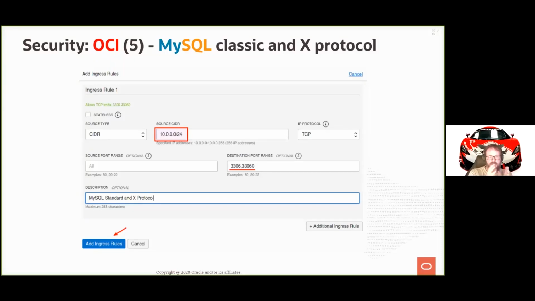public subnet 10.0.0.0/24 can connect to the port 3306. And also 33060, even if WordPress is not using it. But if you want, from a shell or something like that, to connect using the X DevAPI and the X protocol, you will be allowed to do that. So I will use both the standard and X protocol.